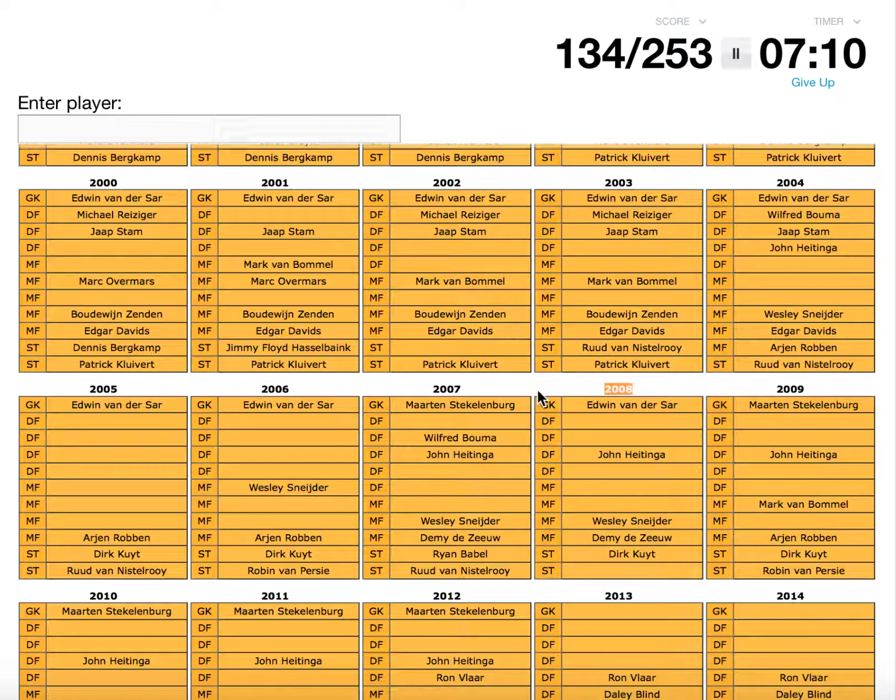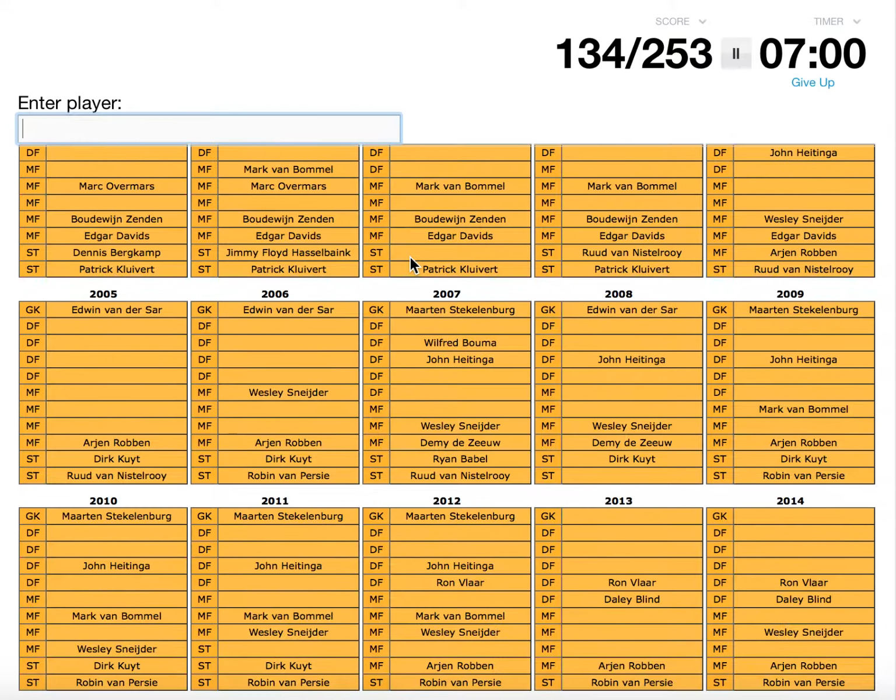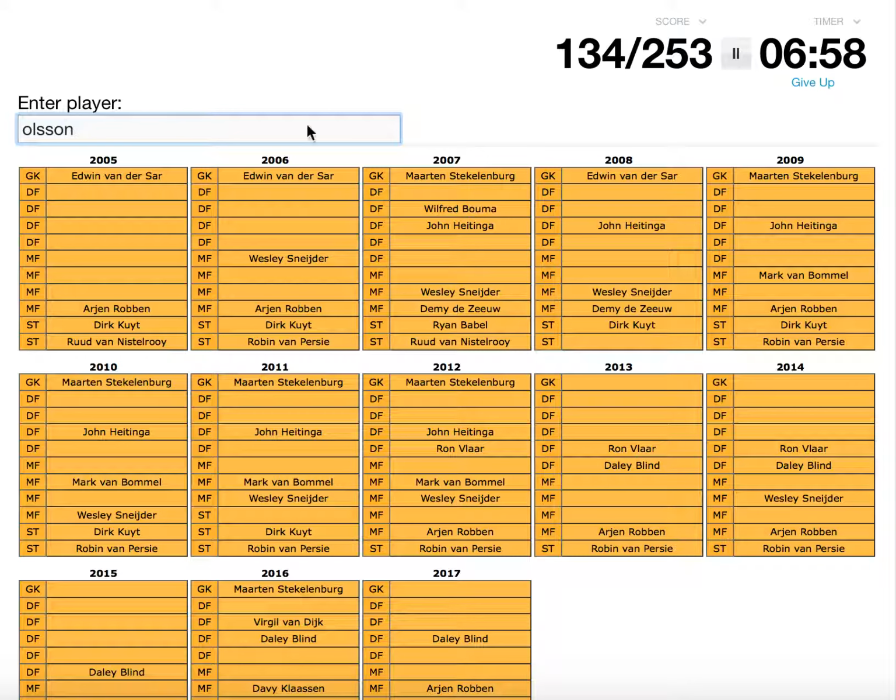Who did Reisiger play for? I think he played for Barcelona. Olsen, is he Dutch, Martin Olsen? No. Emerton, Brett Emerton, for Blackburn. No, I think he's Dutch. Maybe he just didn't make it into the Dutch team.